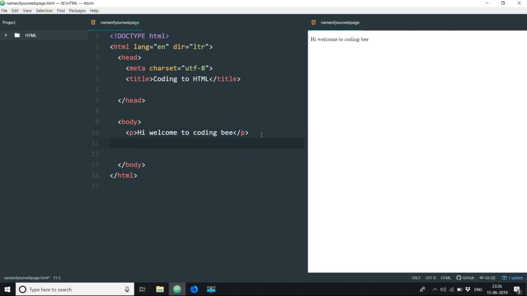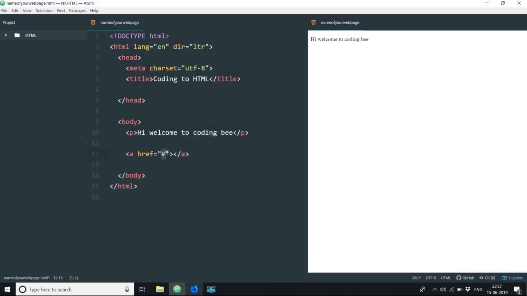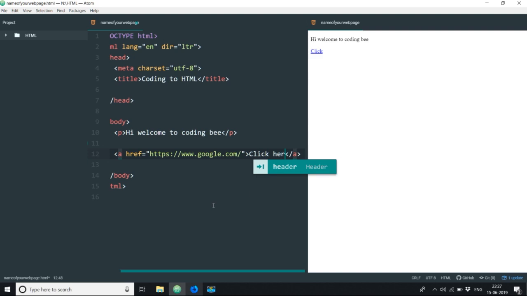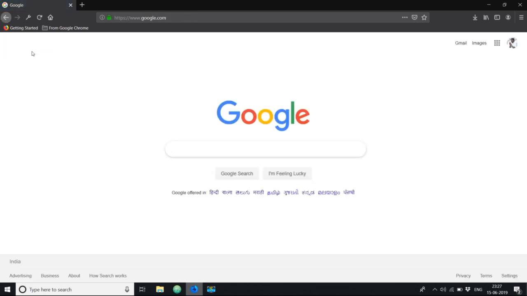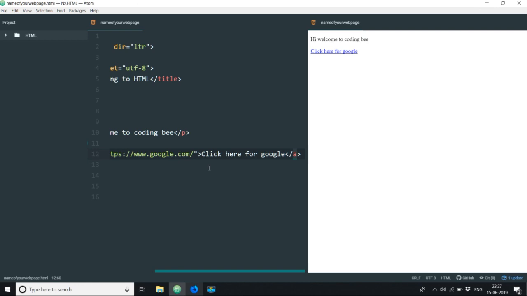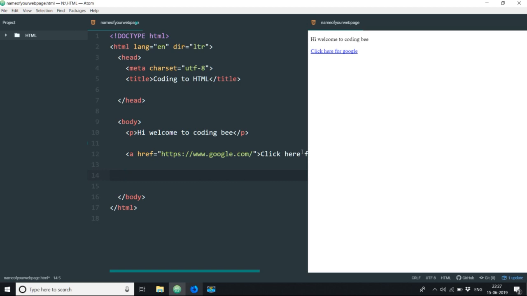Next we are going to the anchor tag. Anchor tag is nothing but linking some website in your web page. So here I'm copying a Google web page, pasting that. Here I'm writing click here for Google. If I save that and reload my web page, you could see click here for Google. If I click that, it will go to the Google site. That's it. This is an anchor tag, which means a linking tag, linking your web page to another web page.